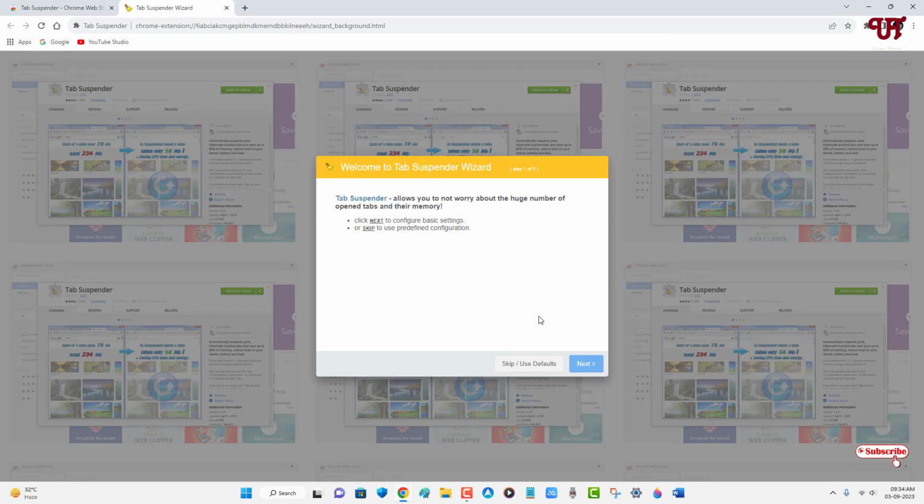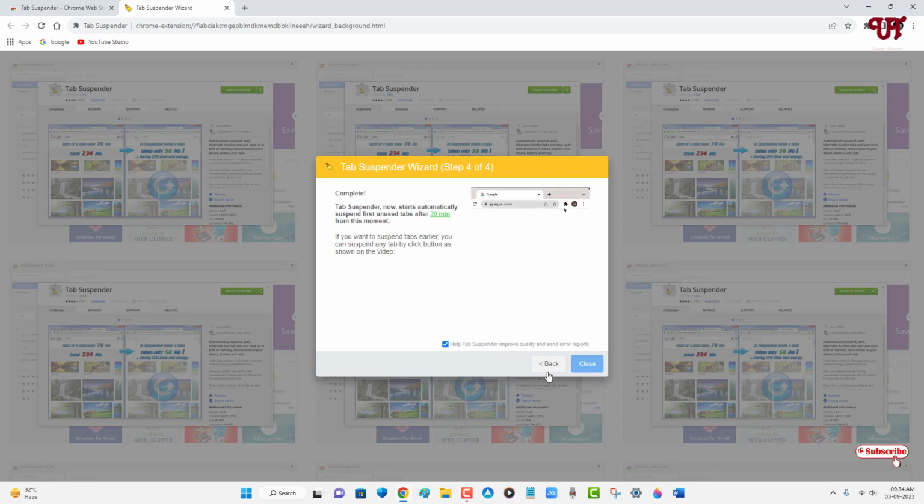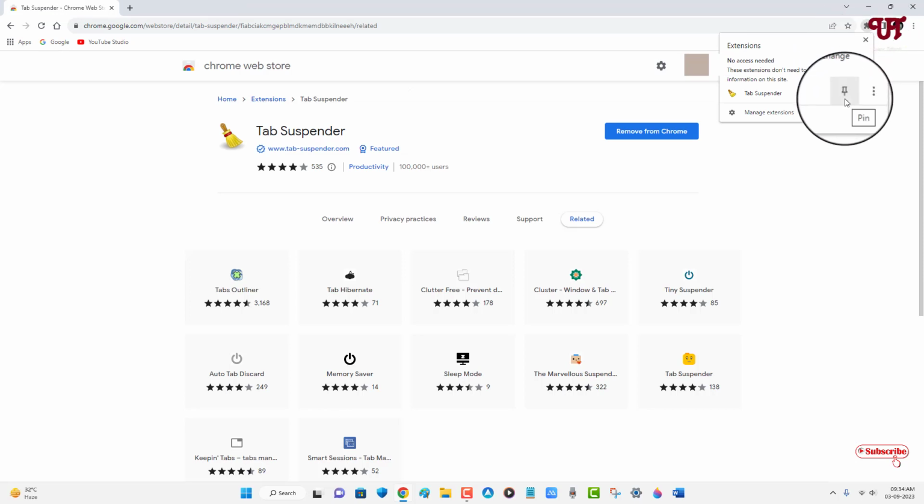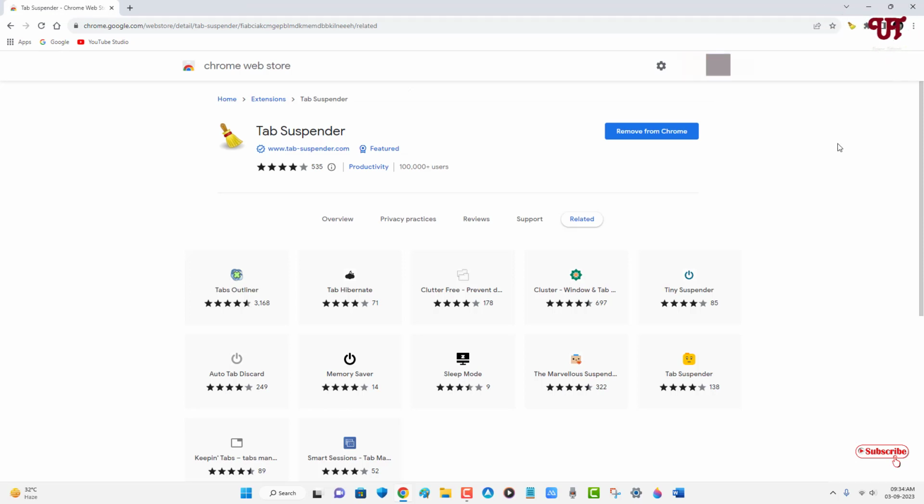You can read the instructions. If you are new to this plugin, you can read it, or you can just skip it if you want to use the default. So I'll just skip it. Now you can see the extension icon here. Just click on it, and you can see one pin icon. Just pin it. Now let us try to open multiple tabs, and we'll check what this Tab Suspender does to help free up more RAM.